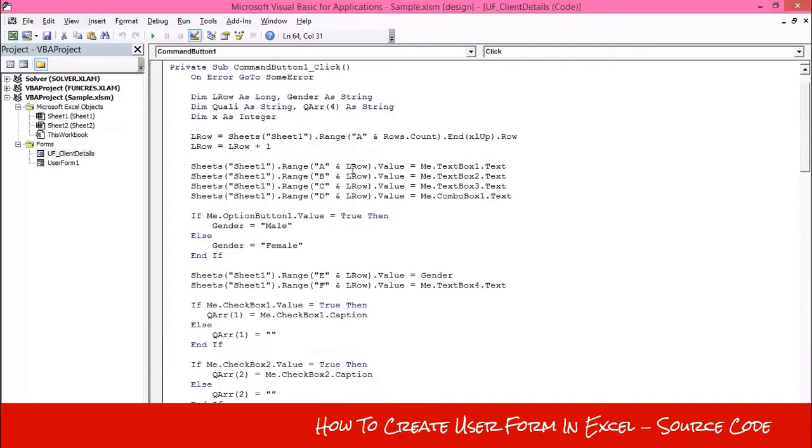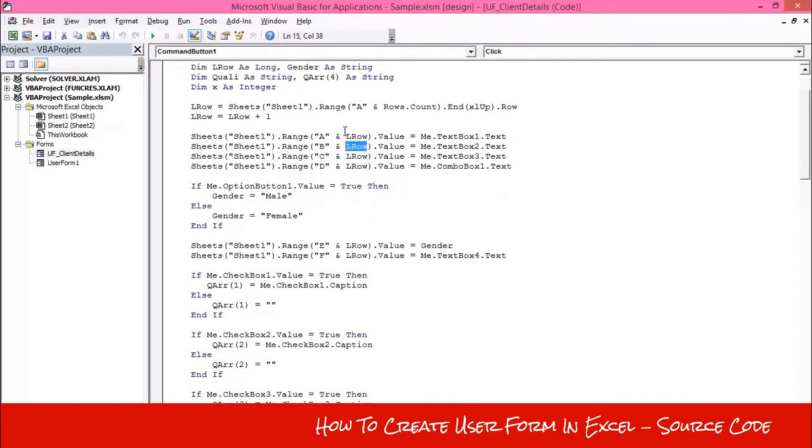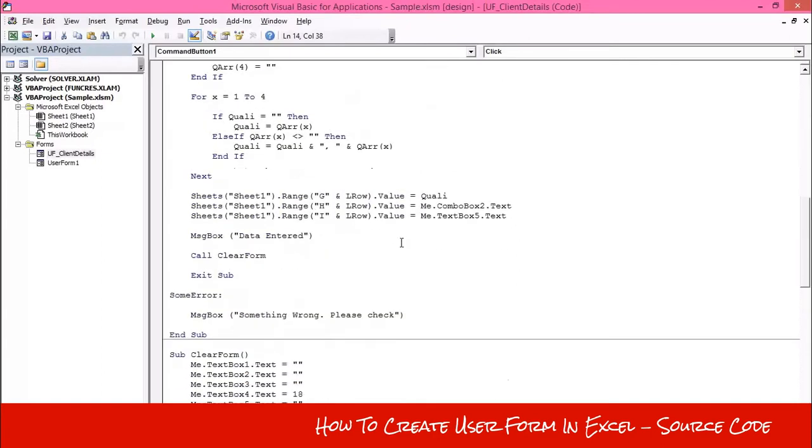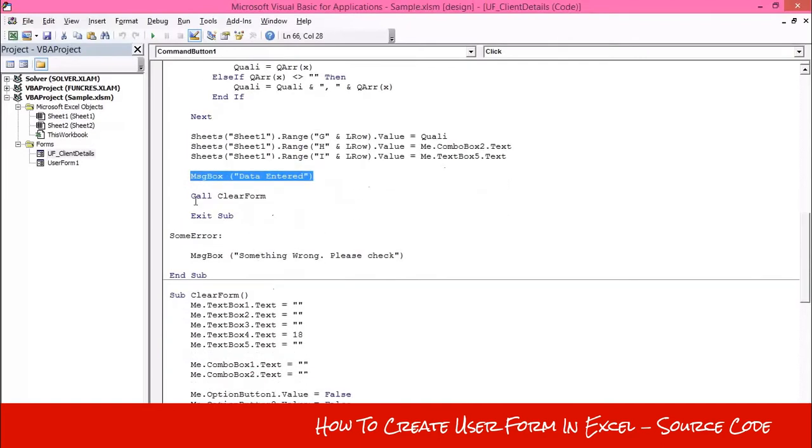You can check it. L row is used in all these lines because L row is the next available row, so we have to use this variable to focus on the current or next available row. Okay, finally user will get this message, data entered, and this is another separate subroutine which I will explain to you.